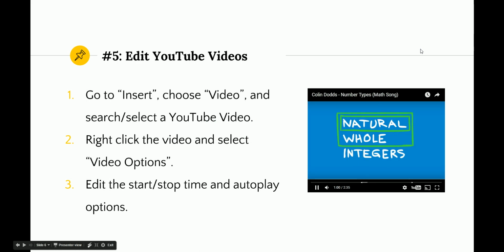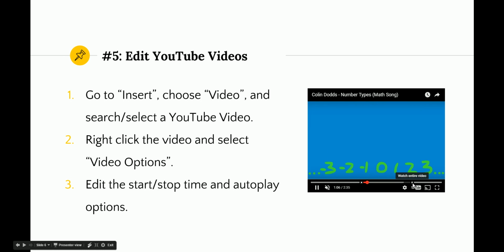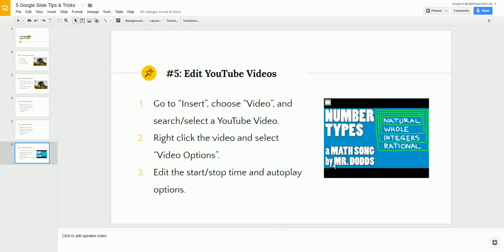So let me just show you an example by presenting it. When I do that, you can see it automatically starts up, and it starts at 1 minute and would end at 2 minutes. So this is a really cool trick that I like using for YouTube videos when you're embedding them into Google Slides, because that integration is just very nice and very easy.